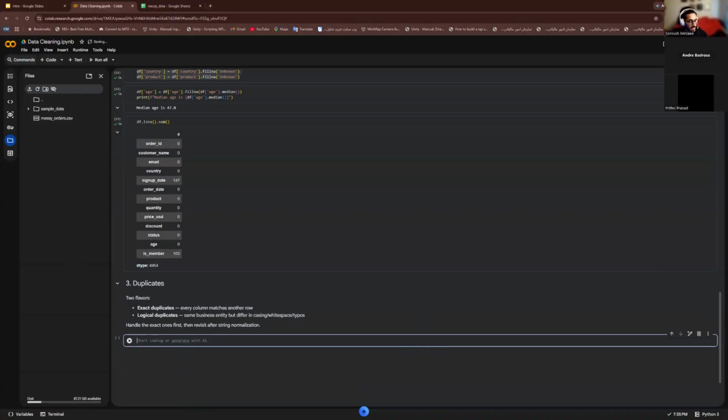Code. Okay. Now, we have exact duplicates. We have duplicates by business key, for example, or different ways to handle, I guess, others. So we have exact duplicates and other duplicates that we have two examples for, and I'll go over. Here I wrote it as logical duplicates. For example, same business entity, but different casing, white space, types, which also happens a lot when you work with data like this, and it causes a lot of issues.